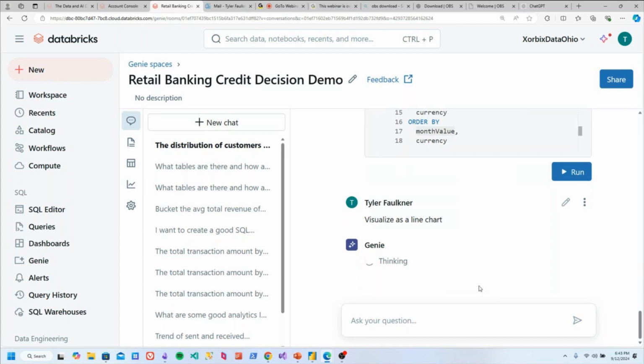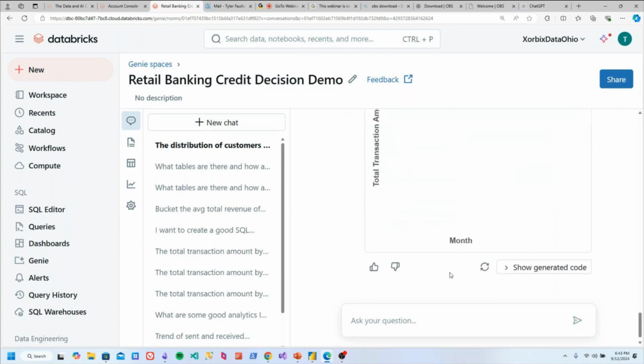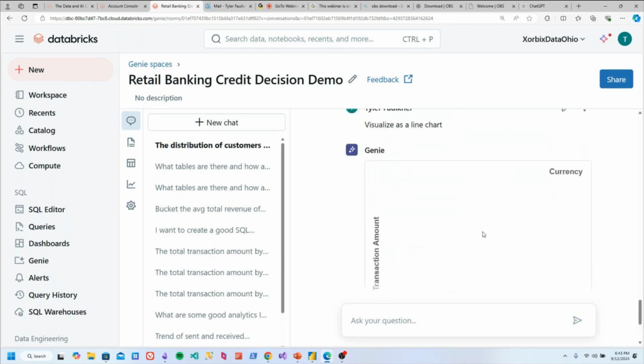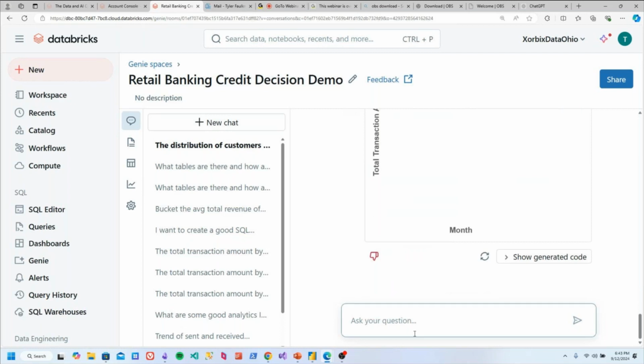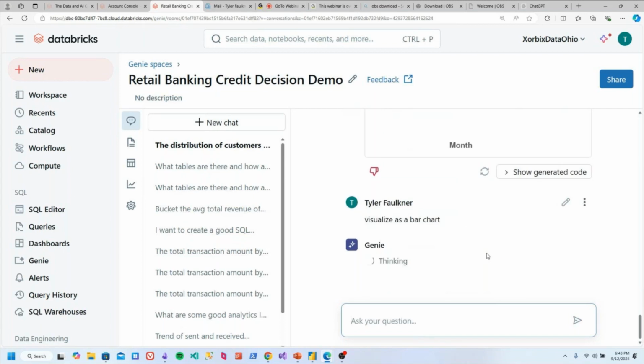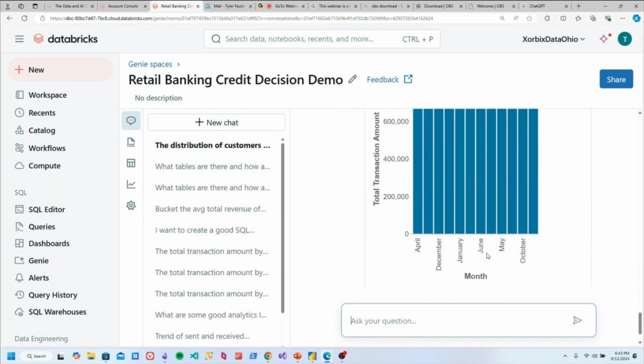I have a feeling it's going to organize them alphabetically or do nothing. Interesting. So this is a bad response. I'm going to rate it a bad response. Let's see, visualize as a bar chart. I have a feeling the reason the line chart didn't work is I bet it was trying to use the month name, and it was able to convert those to a numerical value. So here we go. Here's the issue. April, December, June, May, October. So it's doing alphabetical order.